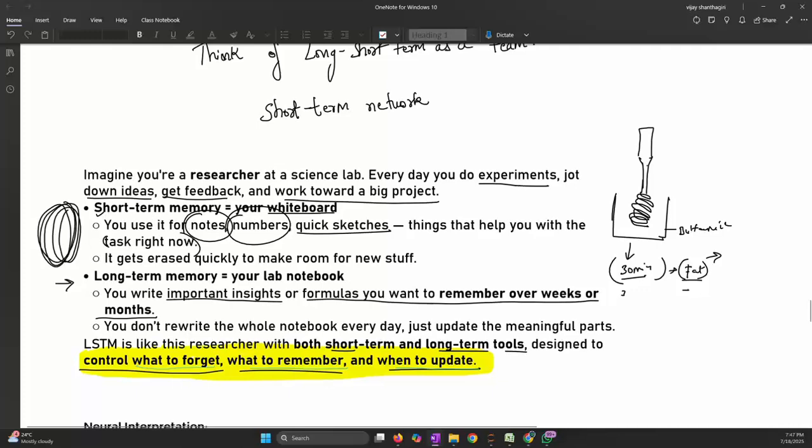Right. So imagine you're a researcher at a science lab. Every day you do a lot of experiments, jot down ideas, get feedback, and work towards a big project. That's what you're moving towards. I'm giving an example so that you can understand long short term memory.